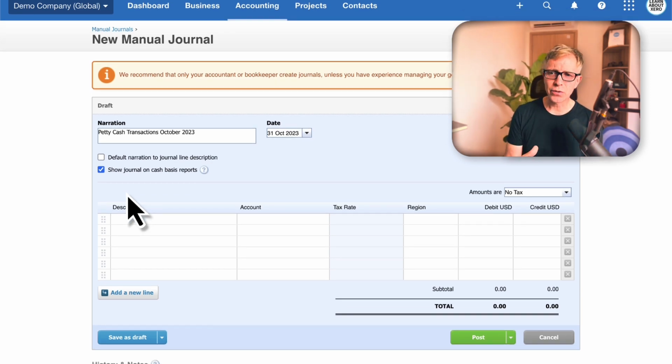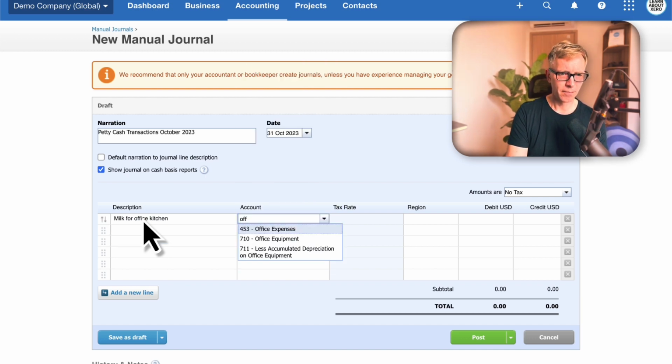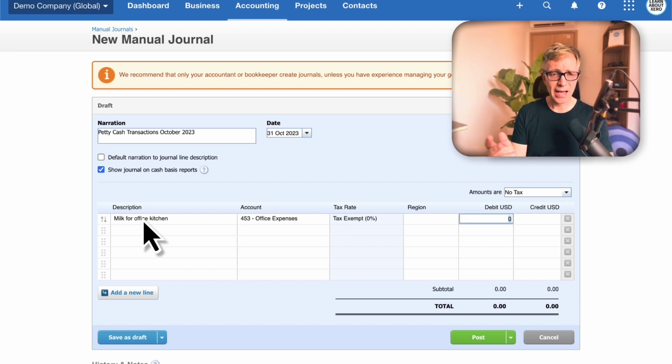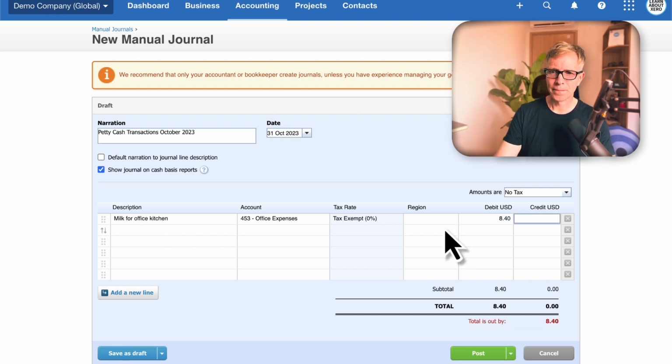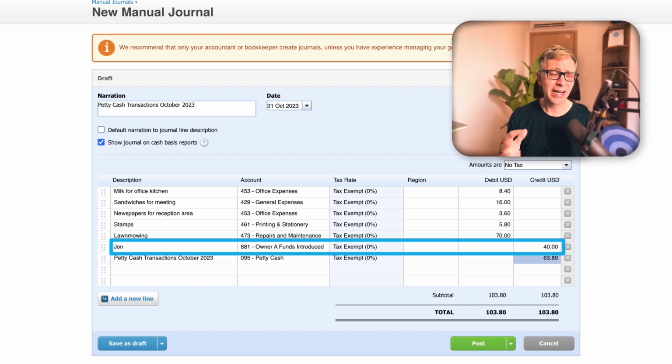Now we had a few cash transactions for milk. I'm going to enter all of those for one line. And we can use the inbuilt calculator here, if you're not very good at maths like me. And enter all the other expenses and receipts. The $40 receipt was from my own pocket and I don't want to be reimbursed, so I'll record that as owner funds introduced.